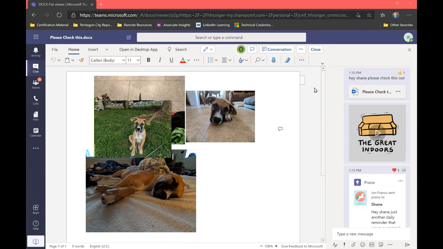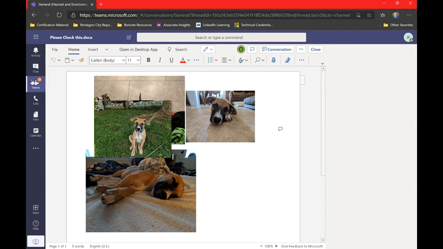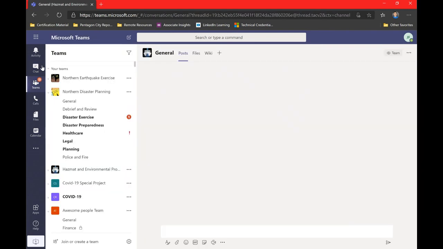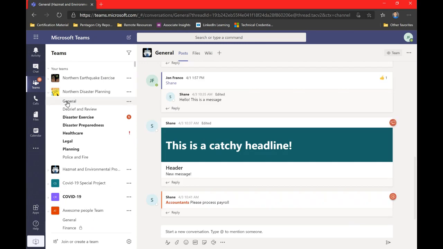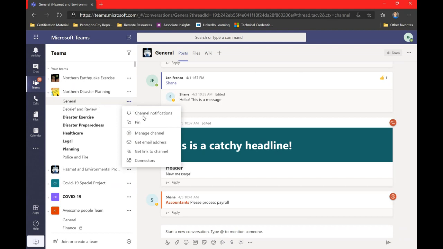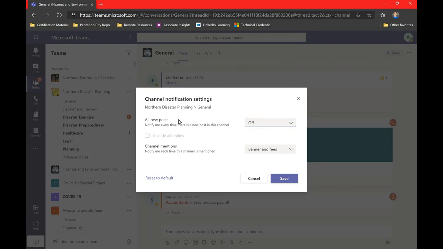Can you demonstrate how to mute communications from a specific channel? Sure thing. When we go over to Teams on the left-hand side pane or tab menu, and I hit the ellipsis on that channel that I would like muted, or if I right-click on that channel, I can go over to channel notifications, and then from there, turn off all new posts, as well as turn off any mentions in that channel.